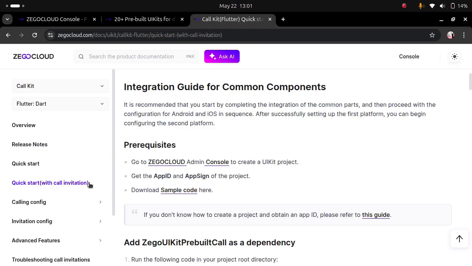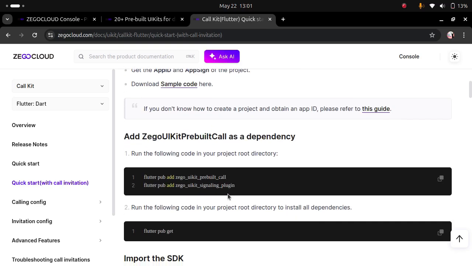So when you get to quick start with call invitation, which is what we need, you see the integration guide for common components. Then the prerequisites are to go to the ZegoCloud admin console to create a UI kit project, which we have done. Then you get the app ID and app sign. Then you can download the sample code to see how this was implemented.